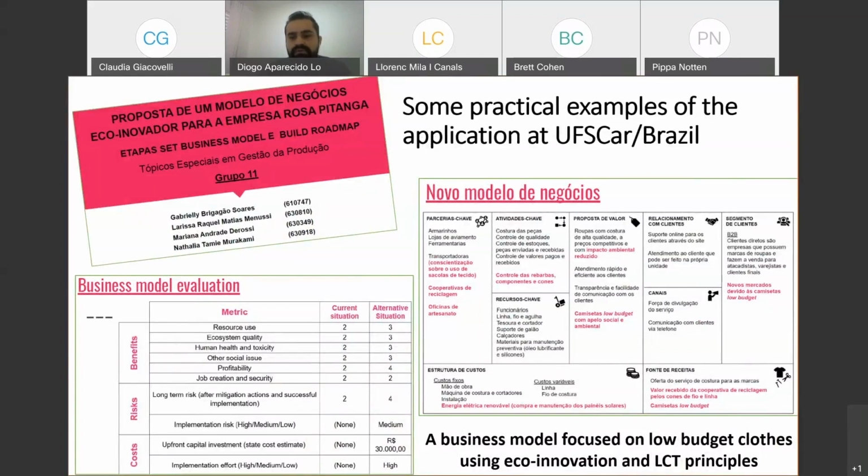Lifecycle thinking was an important tool for these academic projects. This example shows a business model evaluation. We compared the current state scenario, as you can see in the current Canvas business model on this slide, with a new business model based on metrics under investigation, like risks, costs, and environmental concerns.